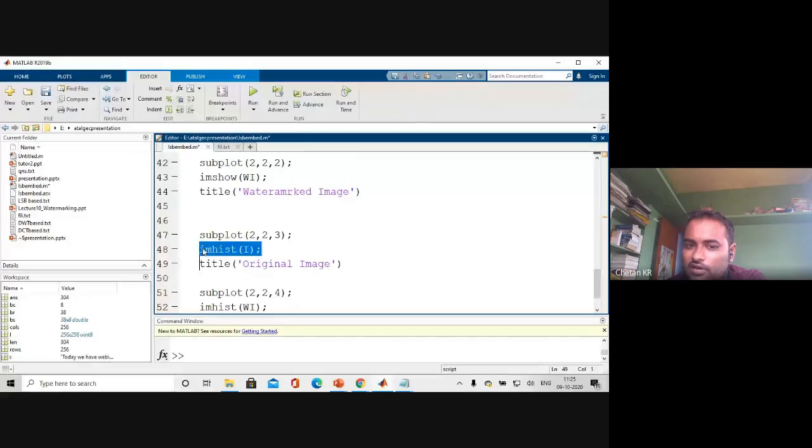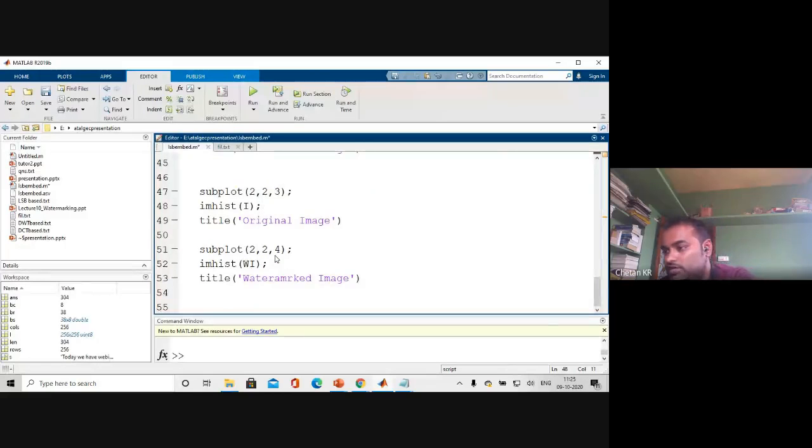Imhist is the function for plotting the histogram. One other function is histeq, which is used to equalize the histogram. If the histogram is concentrated more towards one side and you want to flatten it, there is a histeq function. Anyway, that is not in this context; it is used in attacks. For analyzing here, we are using imhist, and the last one is the histogram of the watermarked image. So let us run this. It is a little slow. MATLAB is a little slow compared to other languages.